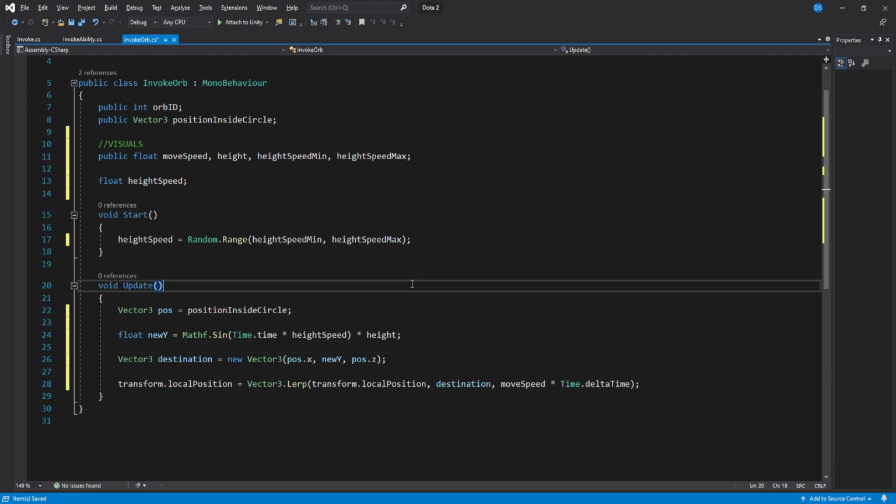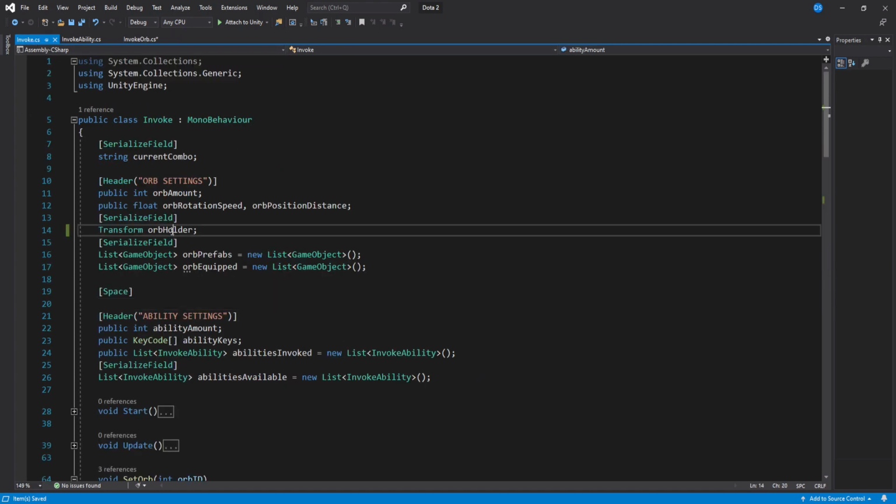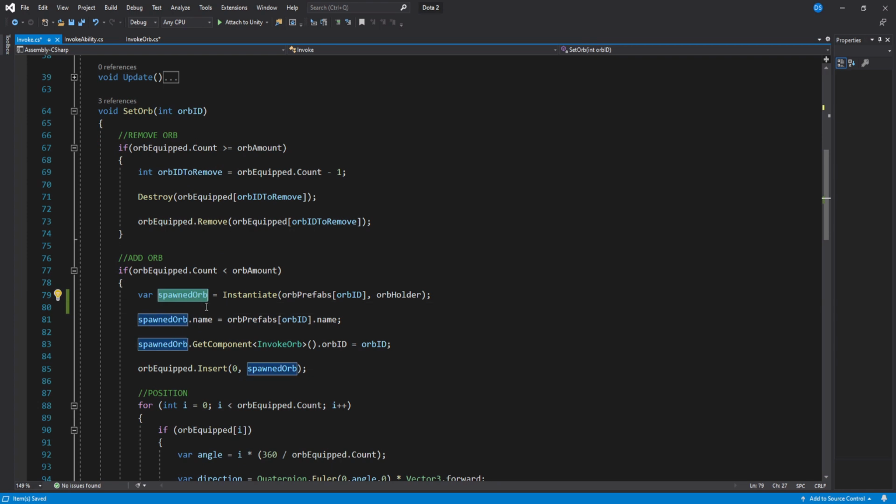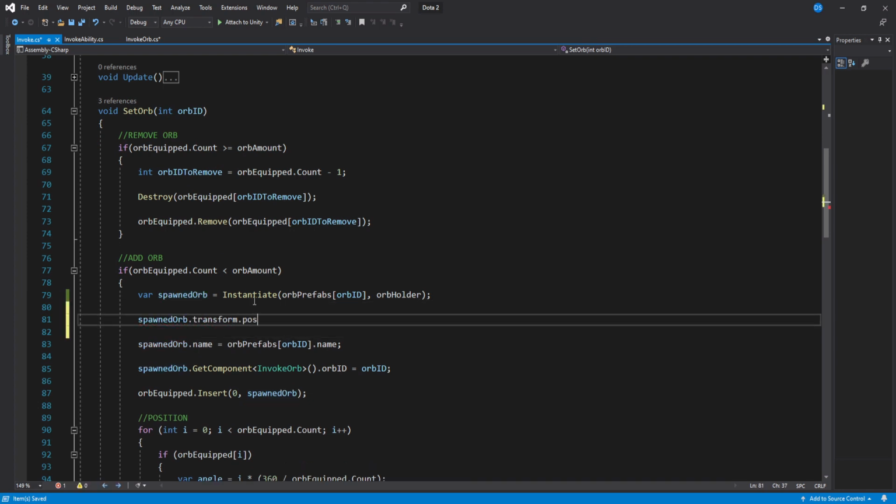One more thing we can do to have even more control over our orb's movement is giving it a spawn position. Go to your Invoke script and add a new transform called Orb Spawn Position. Then go down to your set orb function, and after you spawn it, simply set its position to be the orb spawn position. Okay, we're all done coding. Let's head back into Unity.